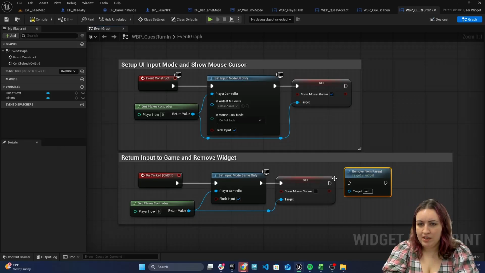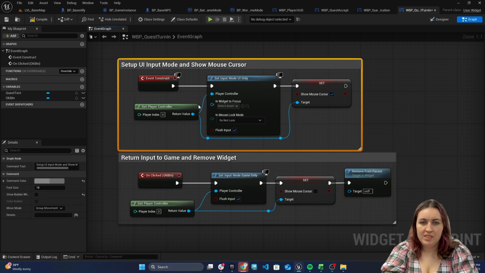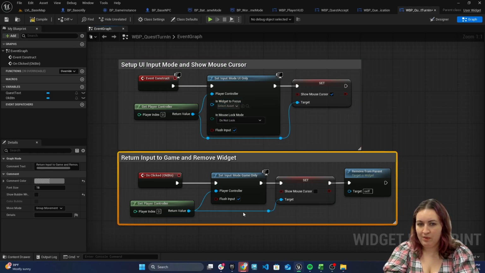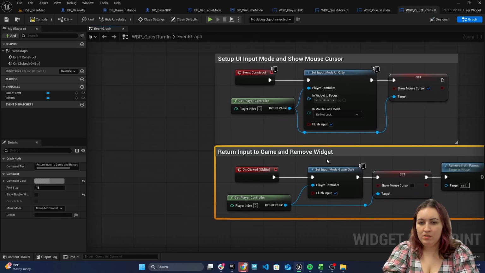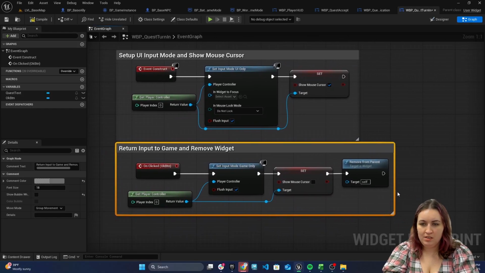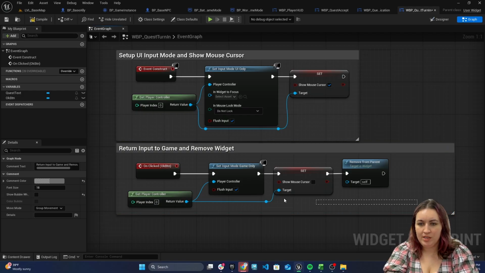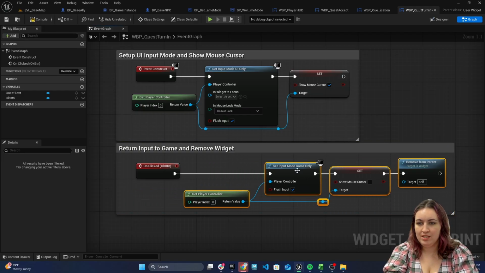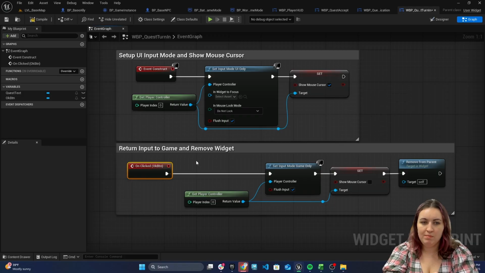But the graph for now is just going to look like this, and that's all we need it to be. So set input mode to UI only when we're on it, and then return when we push OK. Now in the future, this is going to actually clear the quest. For now, we're just going to call a function that does nothing, just because again, we're trying to just set up the UI.